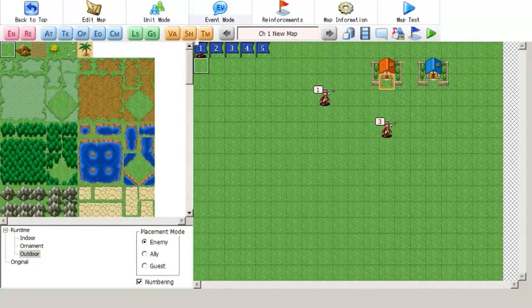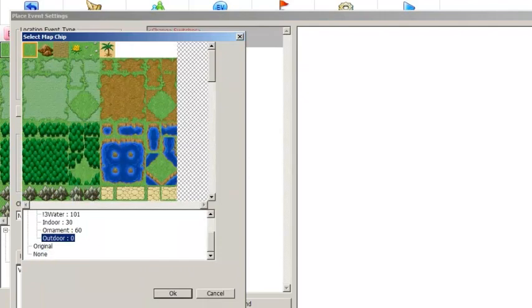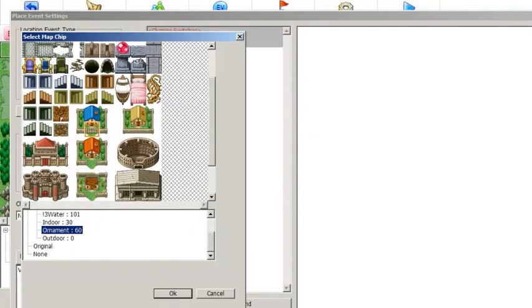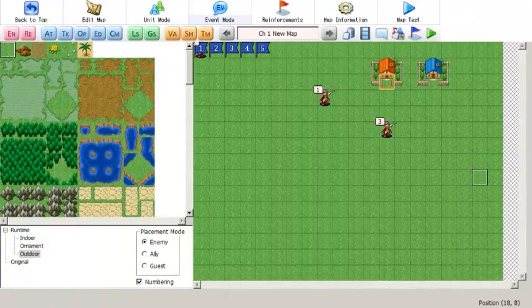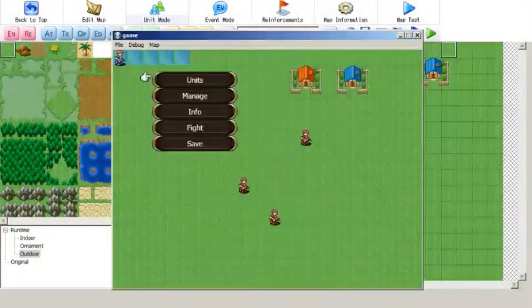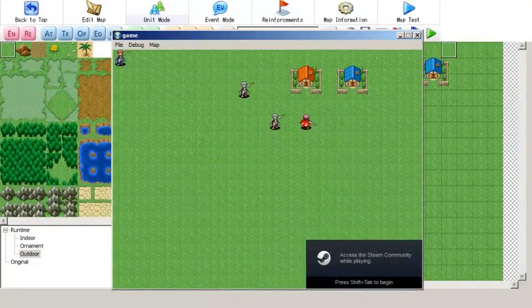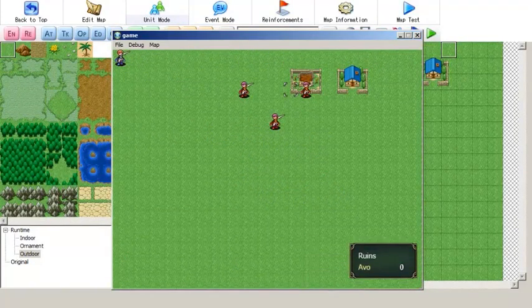However, if the player reaches the house first, then the switch will turn on and the player will receive the item. I forgot to change the map chip here. You also want to change the map chip to show that the building is no longer visitable. So there we go. That's very easy to do too. So with all of that, let's see how it works. And there you go. He burned down the village. What a terrible person.